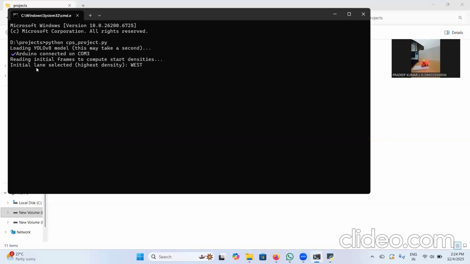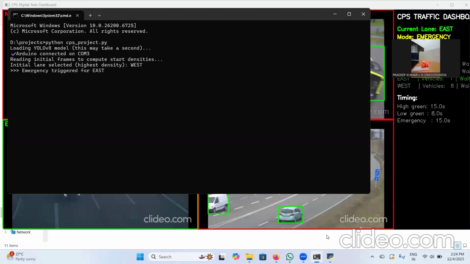So here we can observe initial lane selected was west because of high density. So now I'm triggering the emergency. Before triggering, I'll check. Okay, the west is activated now. So let us trigger an emergency in east. I'm pressing E. So emergency was triggered for east. So immediately east was given green. That can be observed here.